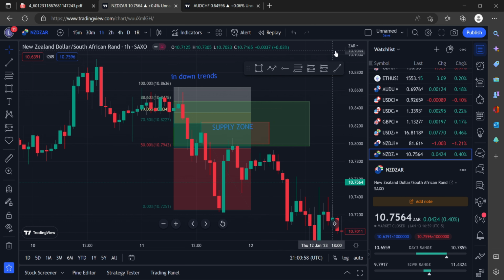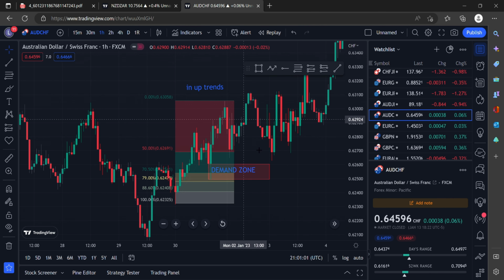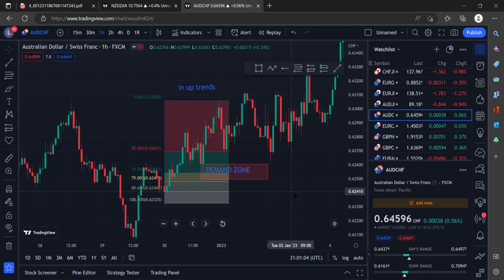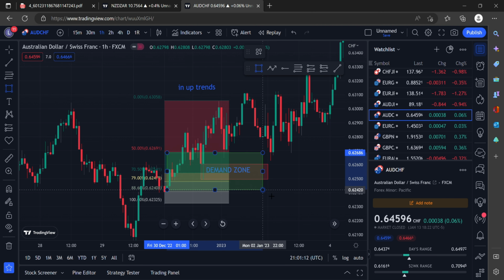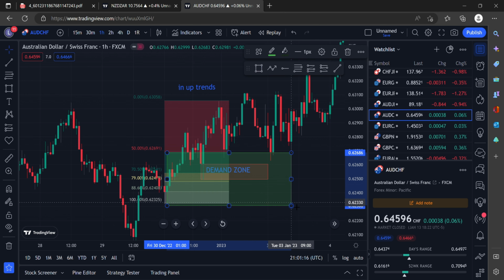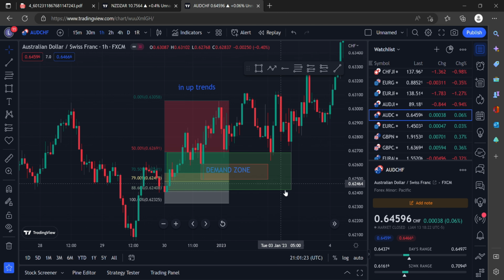Okay, same thing if we go to that of the uptrends, it will be the same. This is a demand zone that we marked. Our golden zones are from 50% to 88%. They are the golden zones. Let's mark that. Sorry, just here. The 88% retracement areas. Okay, so this is the golden zone in green.